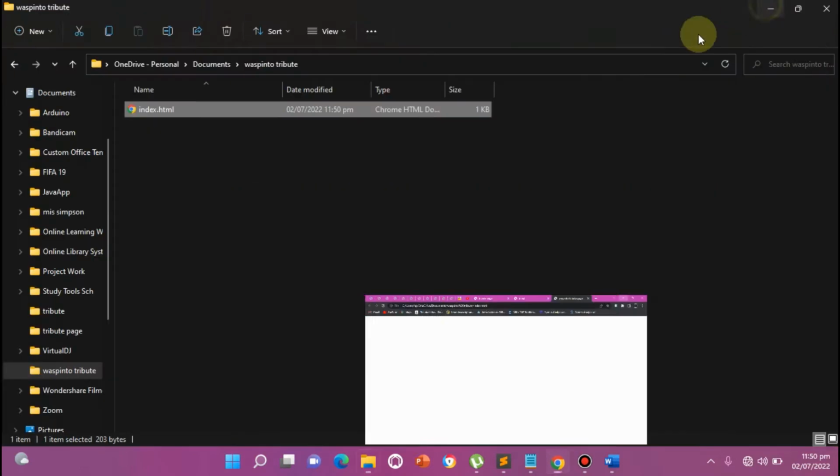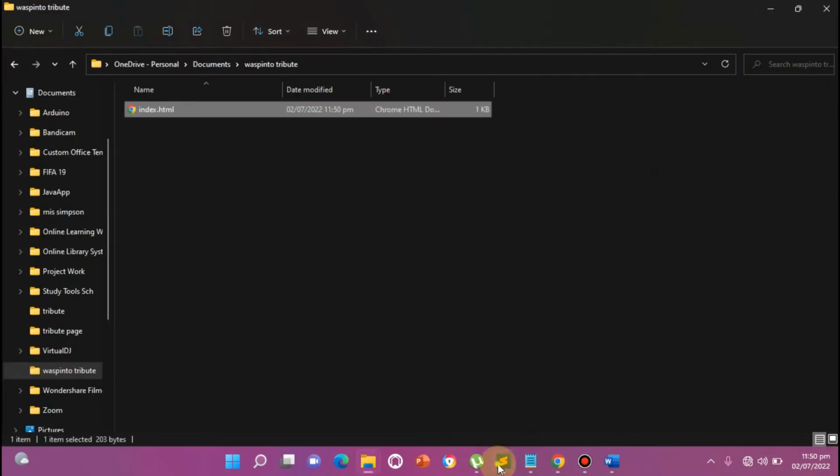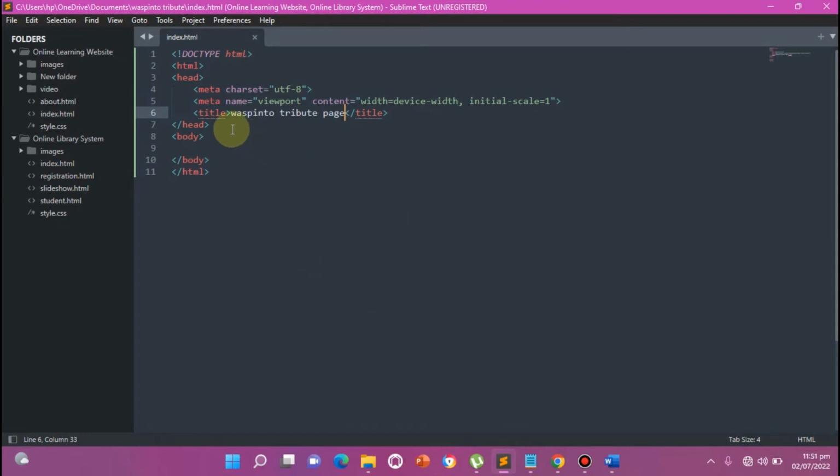So let's continue. Now we are coming to put everything here, and everything will be entering the body. The body element contains all the content of an HTML document, such as text, hyperlinks, images, tables, etc. So I'm going to be building everything here for you to understand.